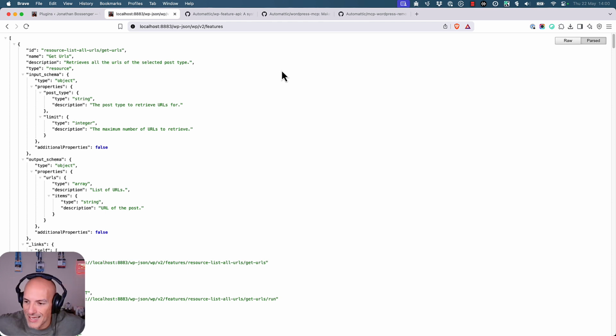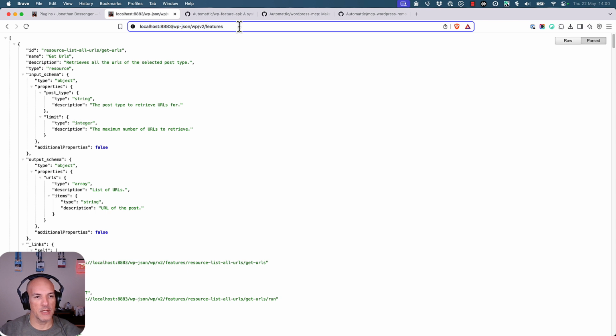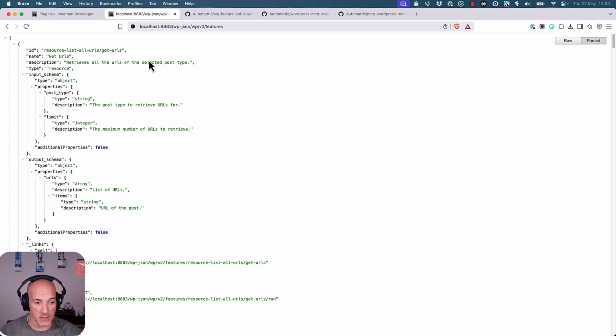There is currently no easy way to check whether the feature has been registered, but there is a REST API endpoint that you can query, wp/v2/features, and there you'll see my get URLs feature is registered, and that is the ID. Now, once the feature is registered, I can't use it with LLMs and AI tools yet. It's available to use, but I need to convert it into some kind of protocol that the tools can use.